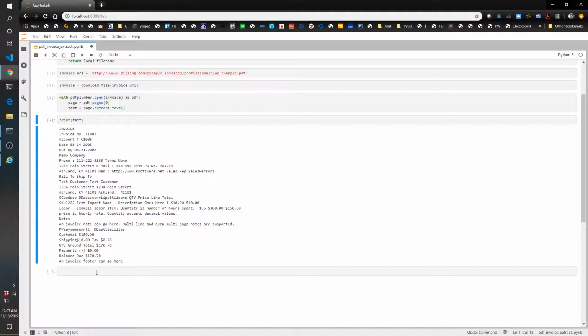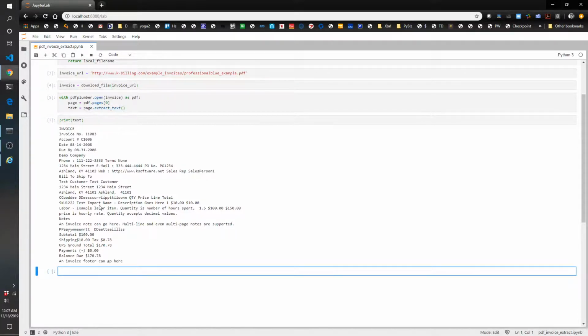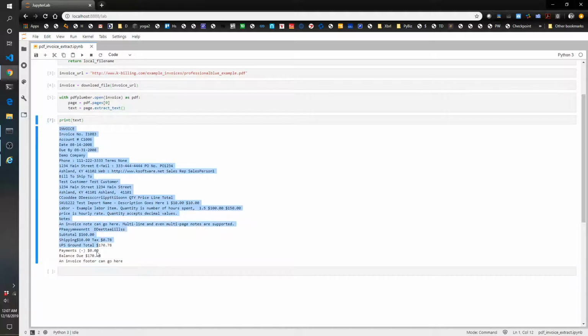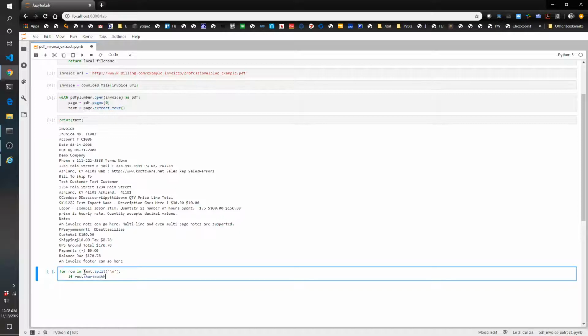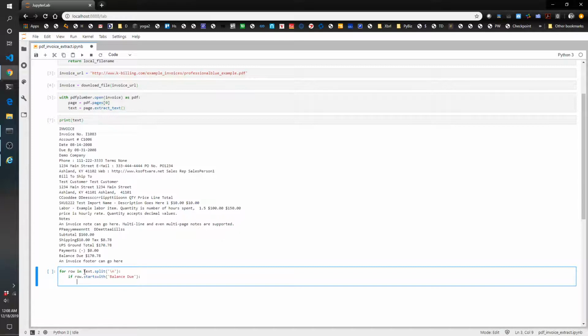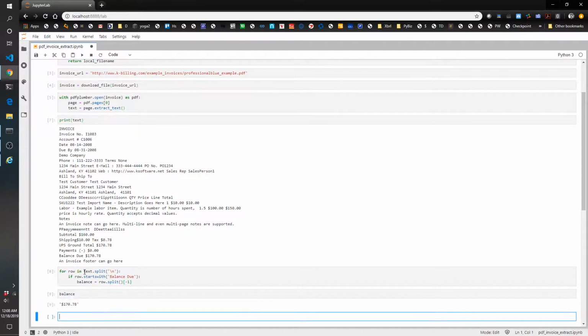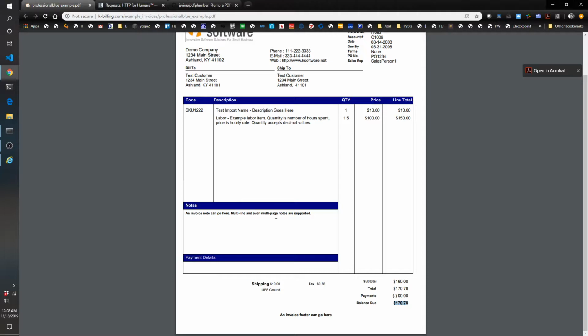So easiest way to do it based on this format here is we're going to iterate through these lines. And when we see a line that starts with balance due, we're going to grab the last thing in that line. So we're going to say for row in text.split, we're going to split it by those new line characters. If row.startswith balance due, then we want the row.split, and we want the last thing in that row that's split. And then let's see what the balance looks like. And there you have it. Boom. That is how you can easily extract the balance due from this PDF file.